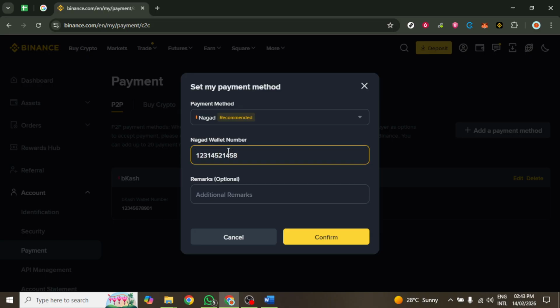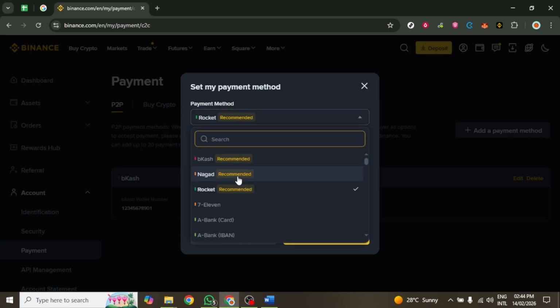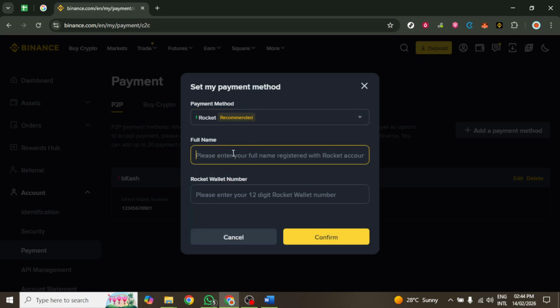You will notice options to either edit or delete next to each payment method. If you want to make changes, click on Edit. This will prompt you to enter the updated information for that payment method.